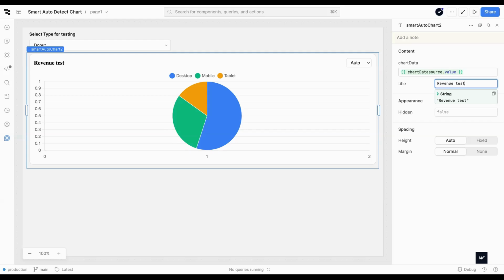And if the user wants, they can still manually switch between the allowed chart types from the dropdown from here. So even after auto detection, the user can override the chart type anytime.